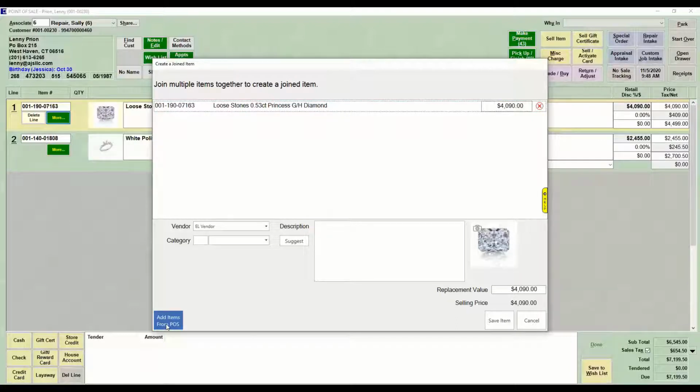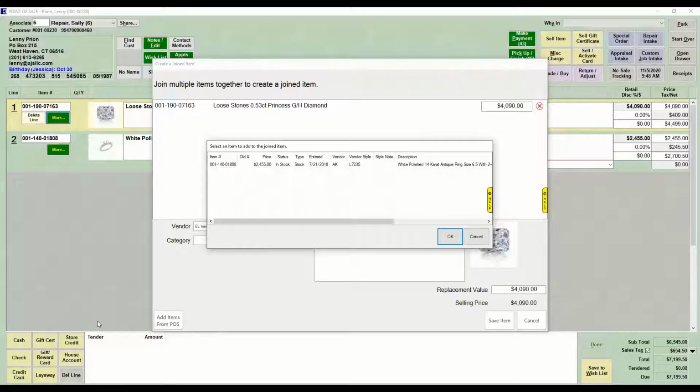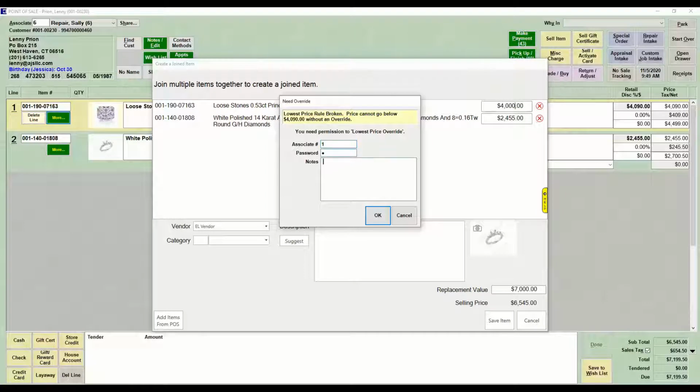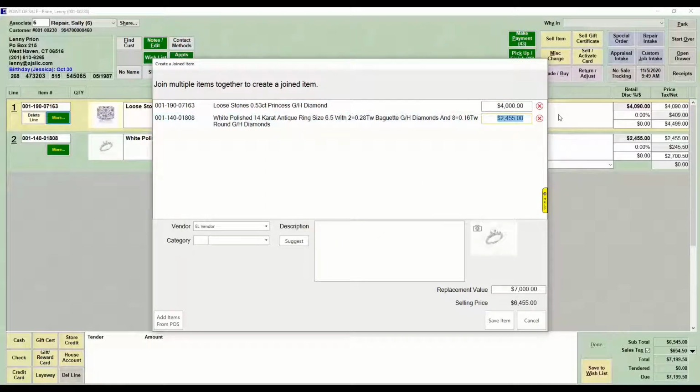In the bottom left-hand corner, there's an Add Items from POS, which will show the rest of the items on point of sale. So I want to add it with the semi-mount. So now I have my two prices and I have my total selling price. If I want to say that the ring, once I set it together, is actually going to be worth $7,000, I can change the replacement value, which will not affect the selling price. If I want to change any individual selling prices, I could say that I want to sell this for $4,000 and I want to sell the next one for $2,400. So now my selling price is $6,400, but my replacement value is $7,000.